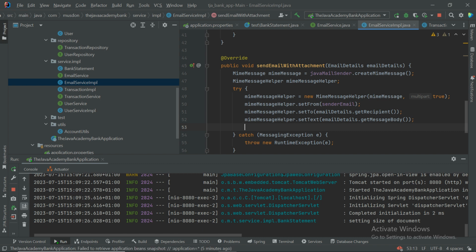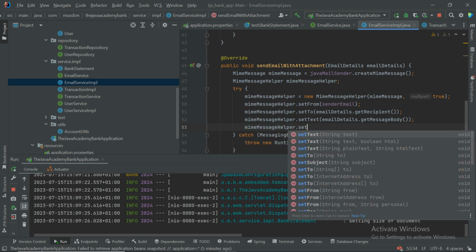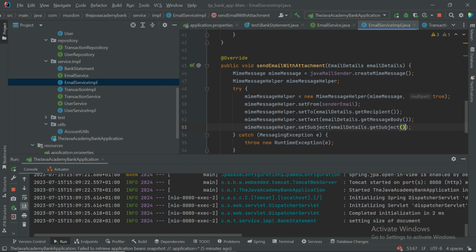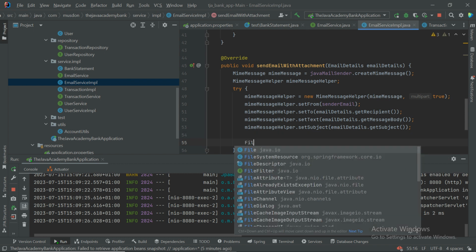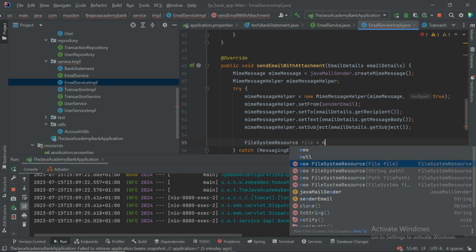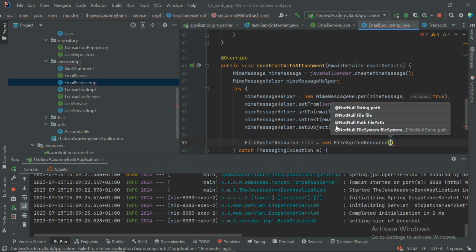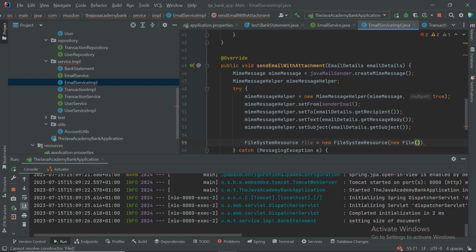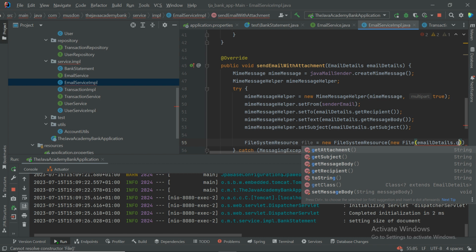Then my message helper dot set subject. This will be email details dot get subject. Okay. So the other part will be to set the attachment. But before that, we actually need a file system resource object, like a file that we actually want to send. So file system resource file equals new file system resource, and then this will be new file, and then here it will now be the email details dot get attachments.